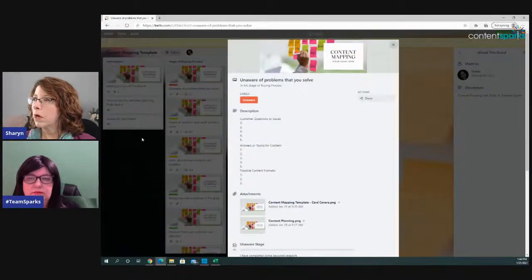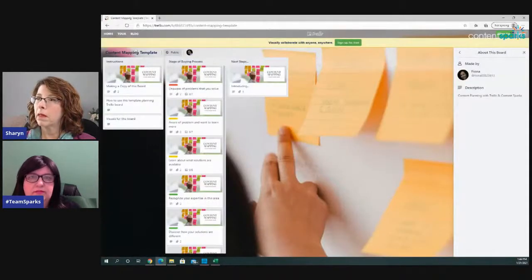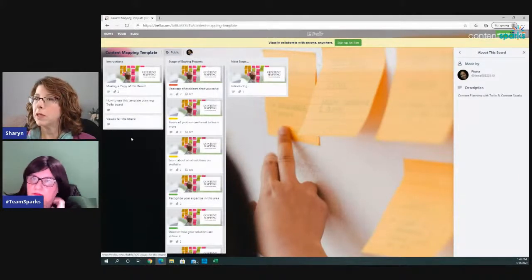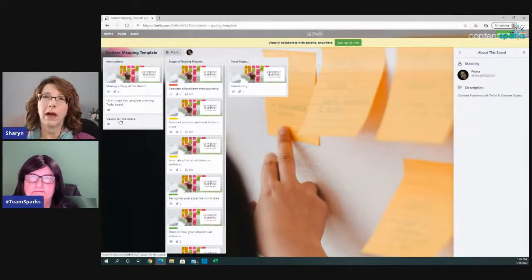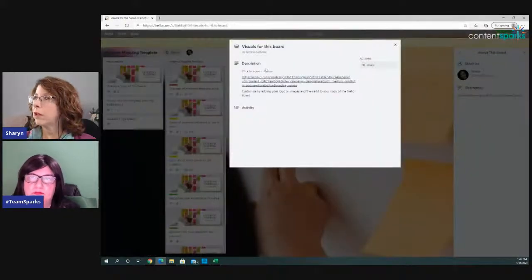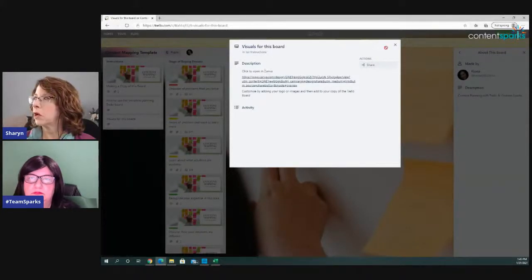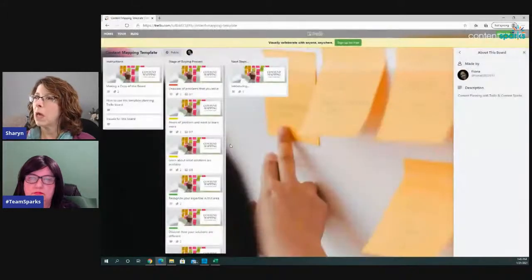So we've broken it up. There's some instructions in the beginning of how to make a copy of the board, how to use it. There's some visuals in there. So once you share it, you'll probably want to take this out before you share it with your own customers, because it just talks about how to change the images.